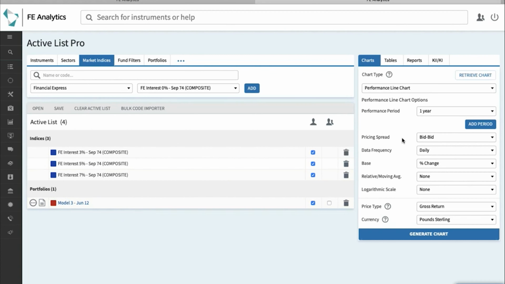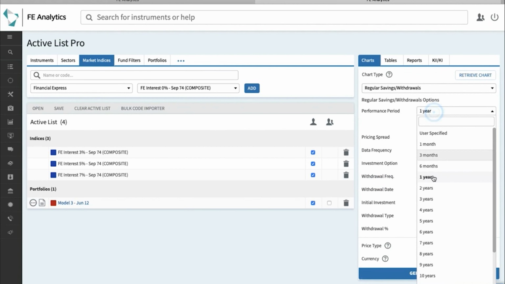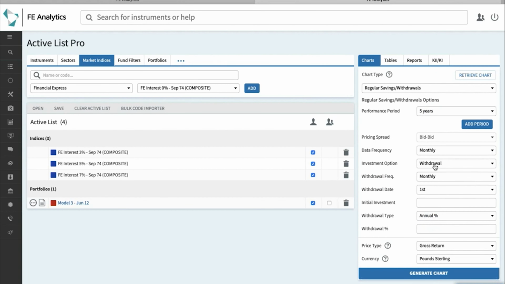And on the right hand side, again, I'm trying to mimic a withdrawal strategy. So under performance, regular savings withdrawals, change that to 5 years on a regular withdrawal basis. Initial investment on day one, 400,000. Withdrawal type regular, I want to regularly take, let's say again, £2,000 a month, and click on generate.